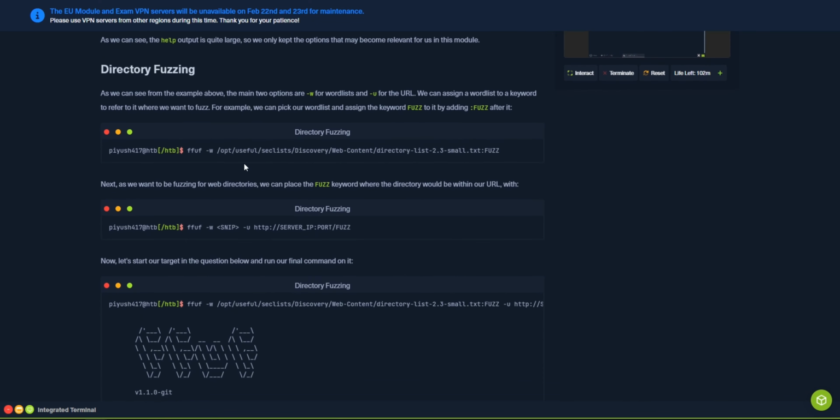Now coming down to directory fuzzing, how exactly do we do it? In FFUF, you can use the switch -w to define the wordlist, and to assign a keyword to that wordlist you use a colon symbol. In this case FUZZ was assigned, but you can use any keyword for assigning it to the dictionary. Now this keyword is useful when you actually fuzz the website or the URL. You will place this keyword exactly where you want to inject the words from the wordlist.